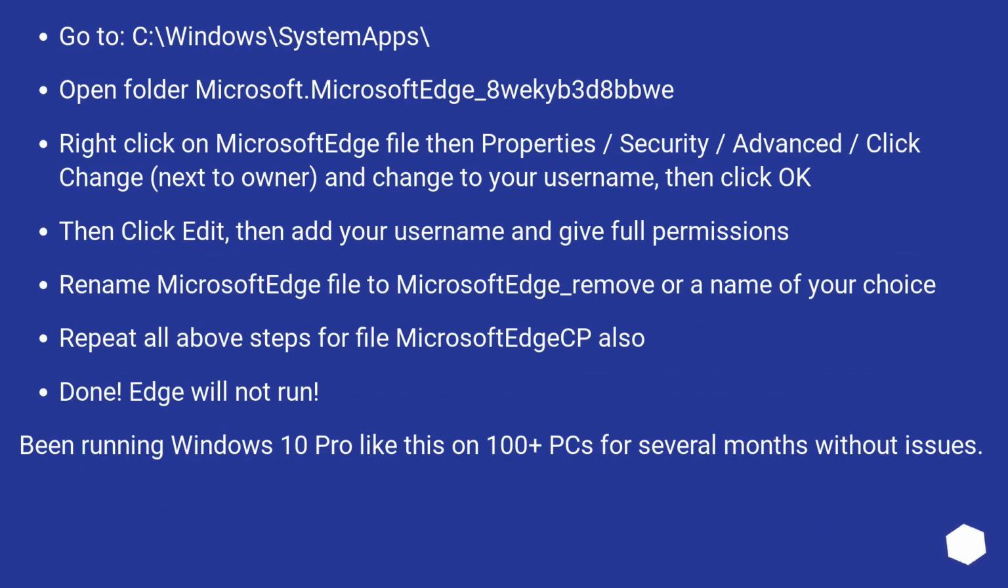Right-click on the MicrosoftEdge file, then Properties, Security, Advanced, click Change next to Owner, and change it to your username, then click OK. Then click Edit, then add your username and give full permissions. Rename the MicrosoftEdge file to MicrosoftEdge_remove or a name of your choice. Repeat all the above steps for the MicrosoftEdgeCP file also. Done. Edge will not run. Been running Windows 10 Pro like this on 100-plus machines for several months without issues.